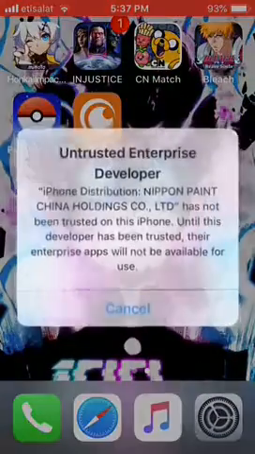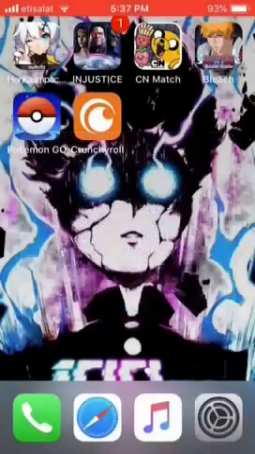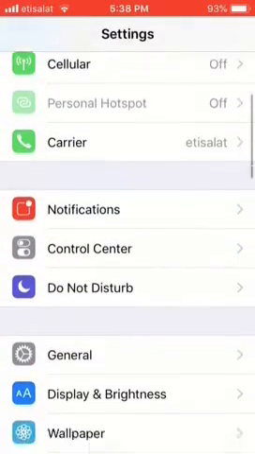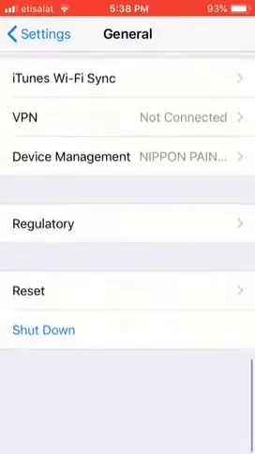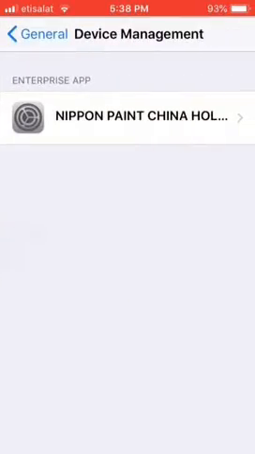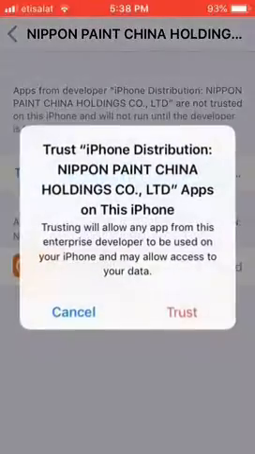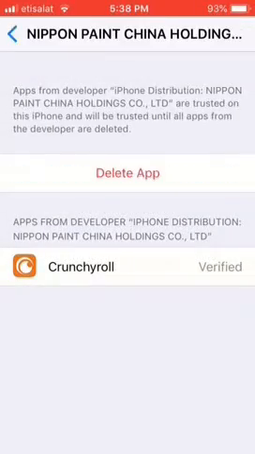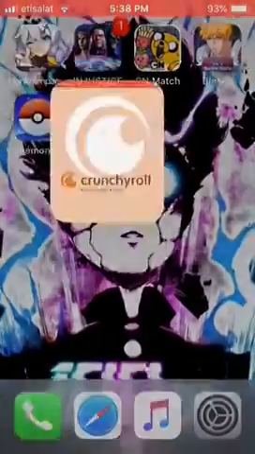Now let's see. When you press on it, if this comes up, you should press cancel. Go to settings, general. Go all the way down, device management, and trust, and everything should be alright now. Okay, let's open it.